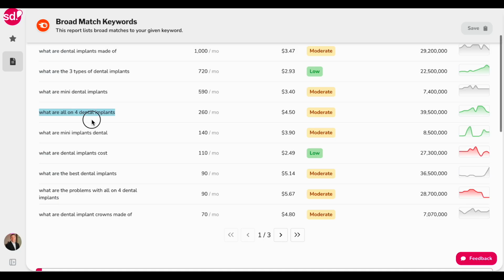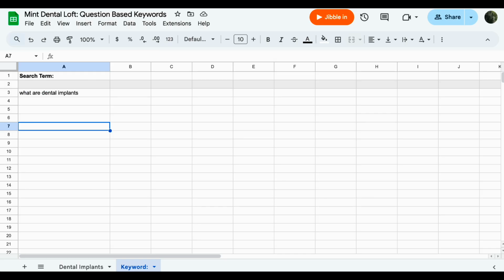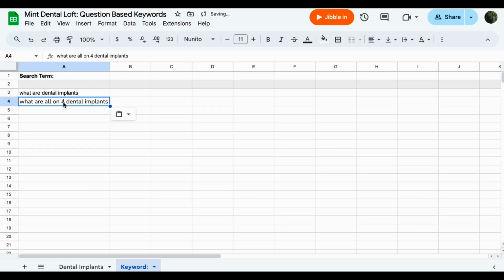Heading over to Splashdash, I'm going to grab another keyword. This time I'll grab what are all-on-4 dental implants. I will go ahead and put that cell inside of here. That is going to trigger our automation based on the Zapier thing that we set up a little bit before. And now it's going to create another unique URL directly on the website targeting what are all-on-4 dental implants.